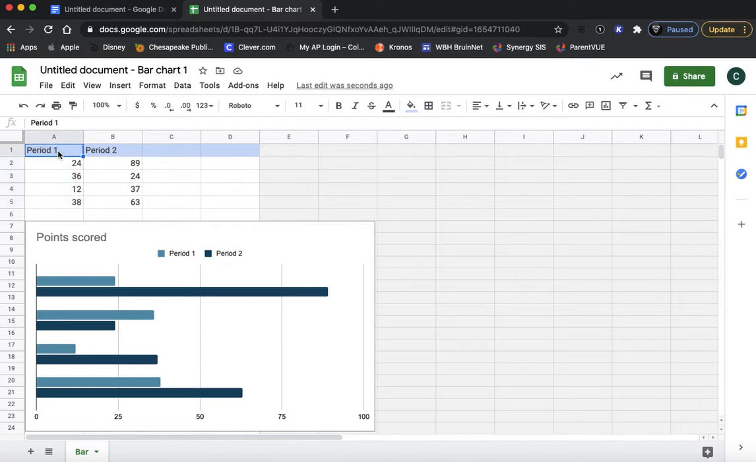At the top where it says period 1, this is going to be your x-axis, and for your lab, this is going to be the trials. Where it says period 2, this is going to be your y-axis, and this is going to be the actual number of drops.